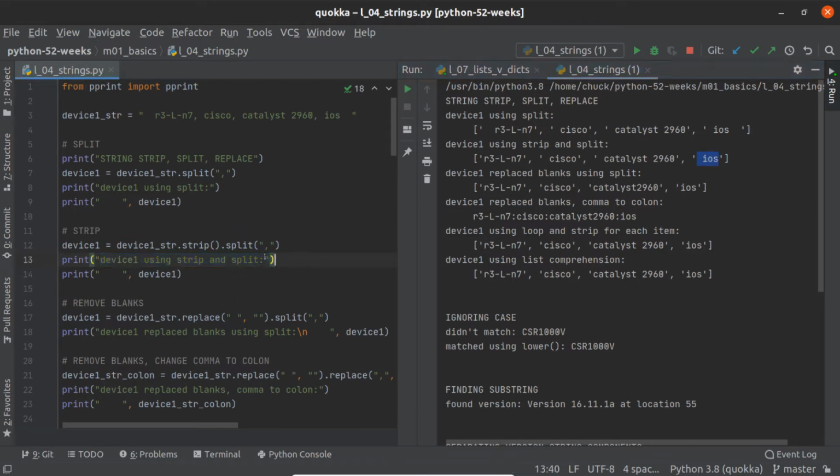What's going on here? Well, what's going on is the first thing I did going from device1_str is I did a strip. That got rid of these blanks here at the beginning of the string and these blanks here at the end. And then I did the split. And that's why we ended up with this situation. So now you say, well, let me try something different.